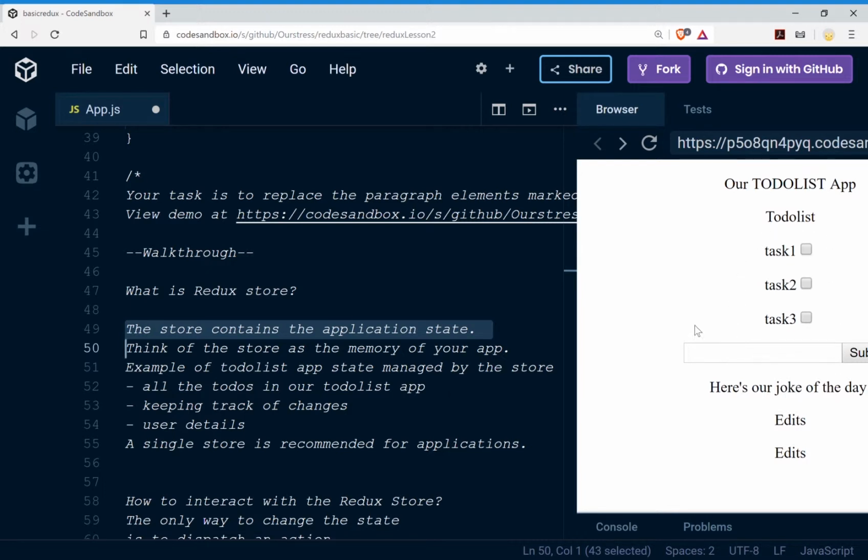Now, when there are changes to be made, for example, you would like to add a new task or modify the name of this task, you would likewise interact with your memory. Like tell your memory, I want to add a new to-do, I want to update a certain to-do, or I want to delete a certain to-do.